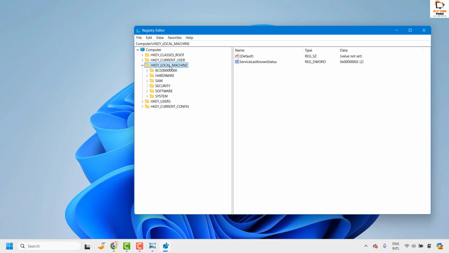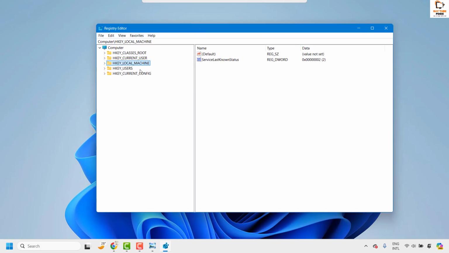Now once you are in the registry editor, collapse the registry keys and make sure the registry keys are displayed the way they are displayed on the screen.